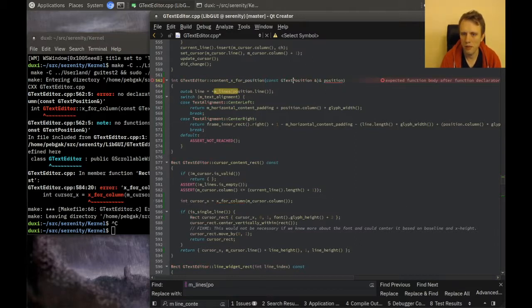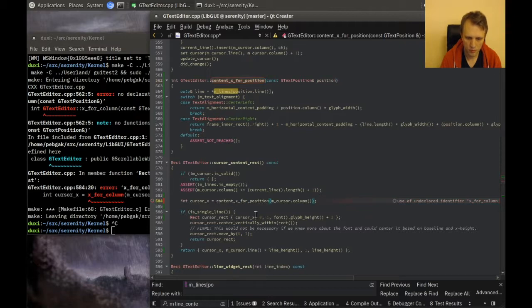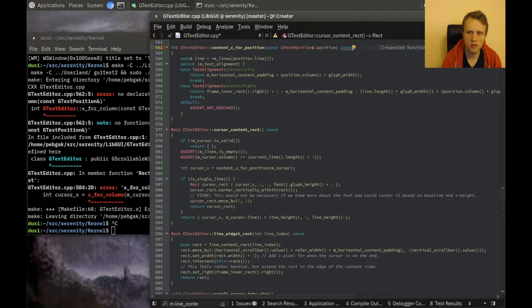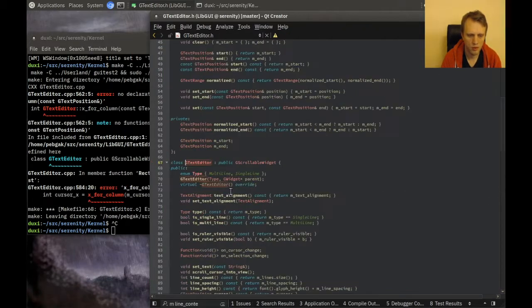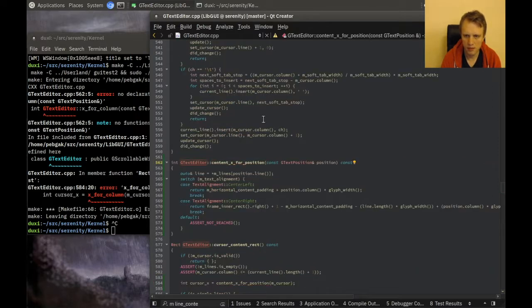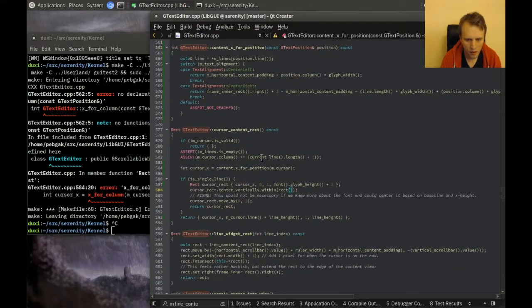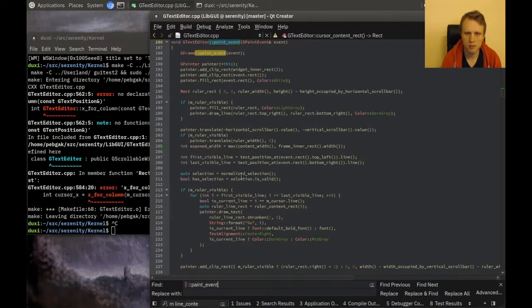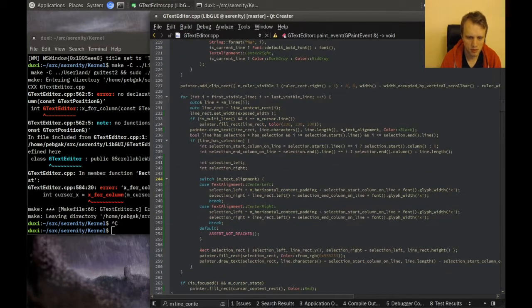Yep. And why did you add that stuff? Go away. Okay. So now we can just pass in the whole cursor. No? Oh, this thing needs to be const. Yeah, right, I forgot. Content X doesn't need to mutate anything. It should just be const. Yeah, that's better.